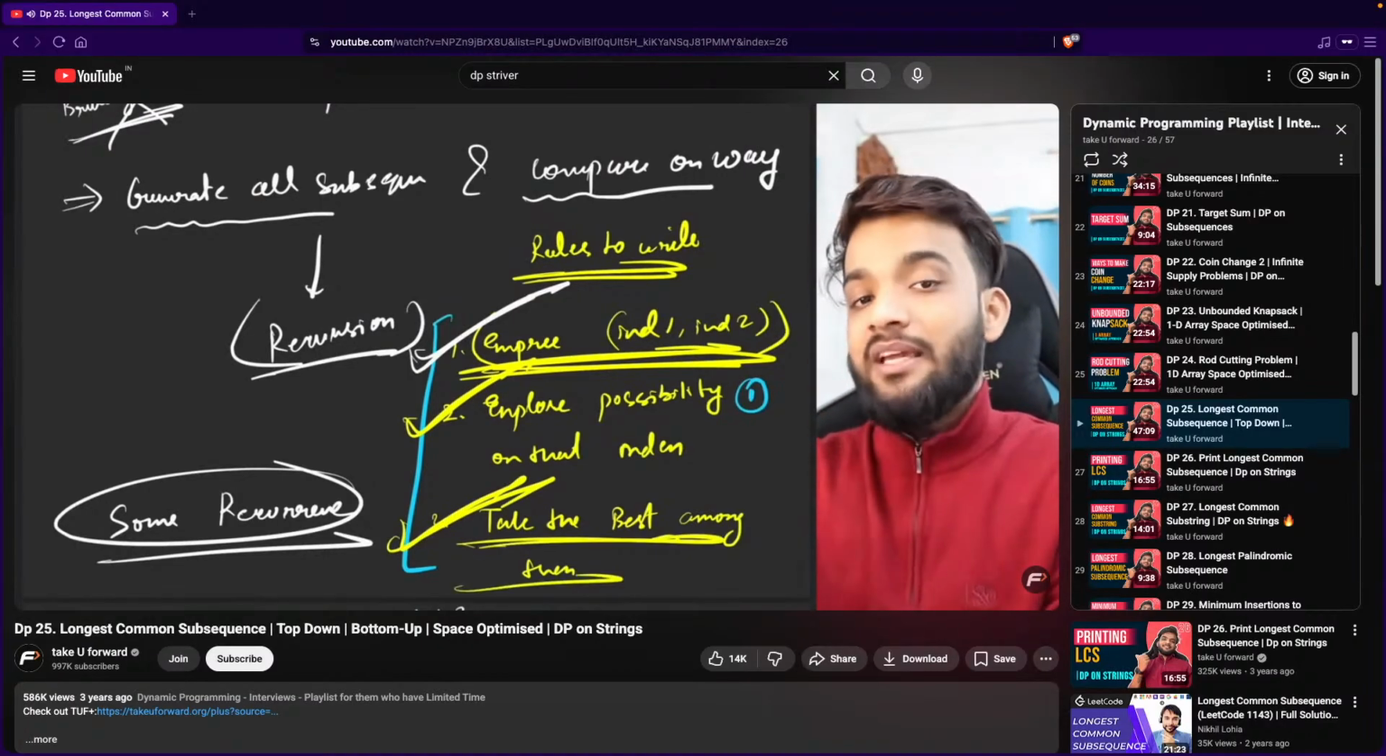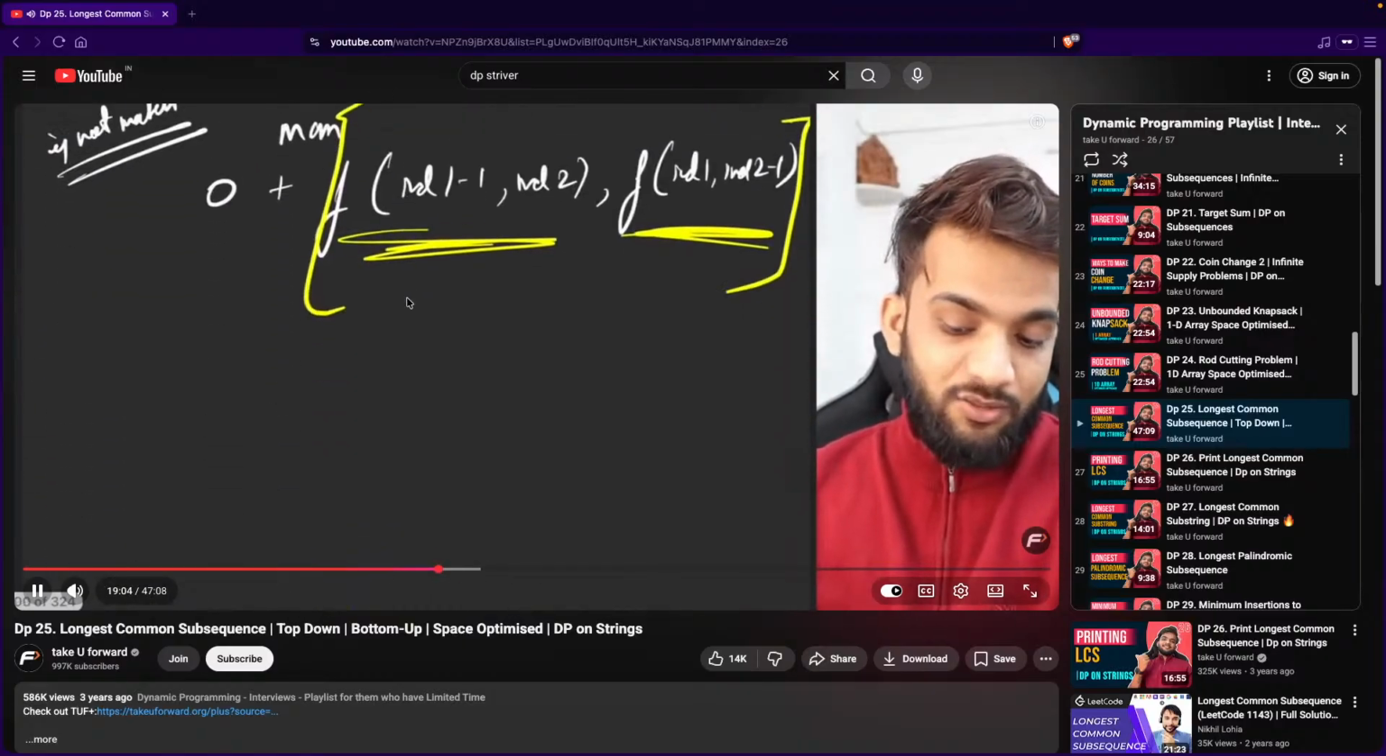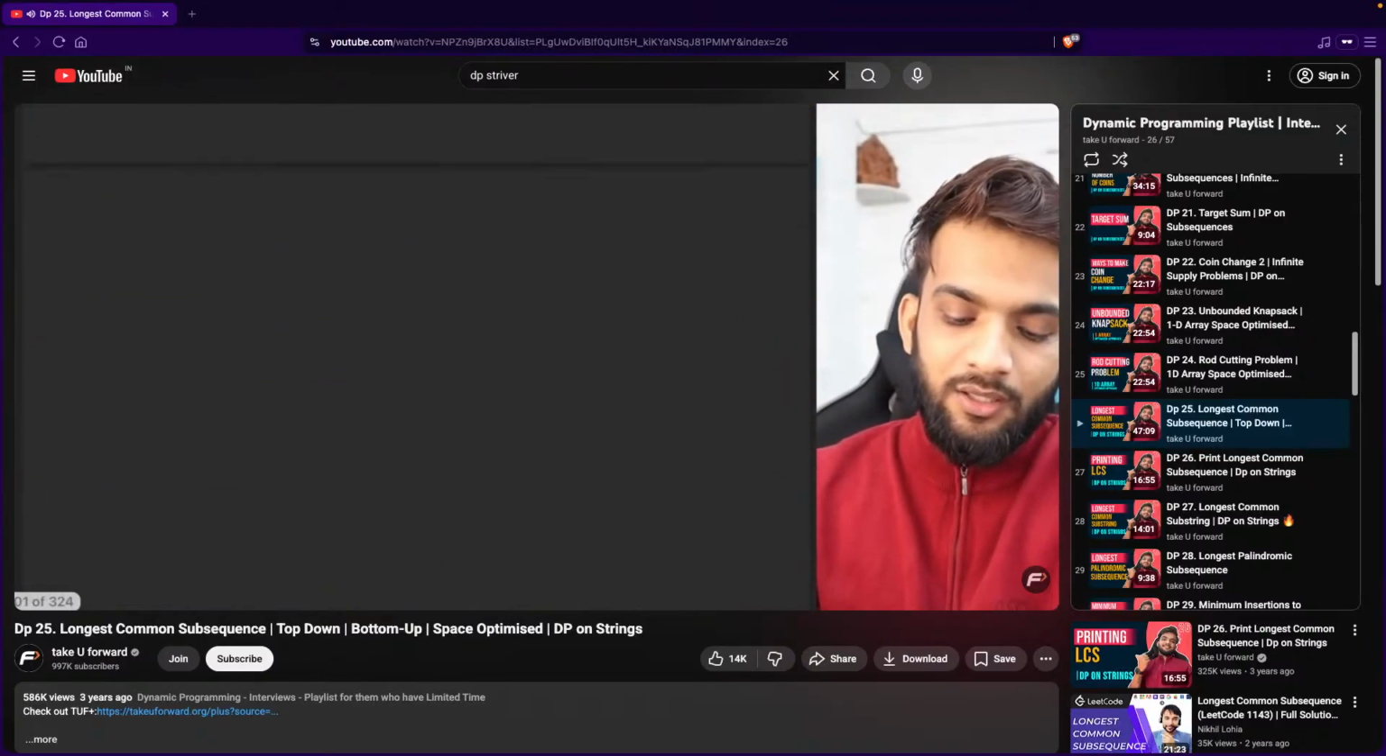So that's how you can easily think in terms of DP on strings. I'll be drawing the recursion tree, don't worry about that. But that's how you can easily think of DP on strings. What are the base cases? We will think about that. Let's try to write as of now the code in short, and then I'll think about the base case.